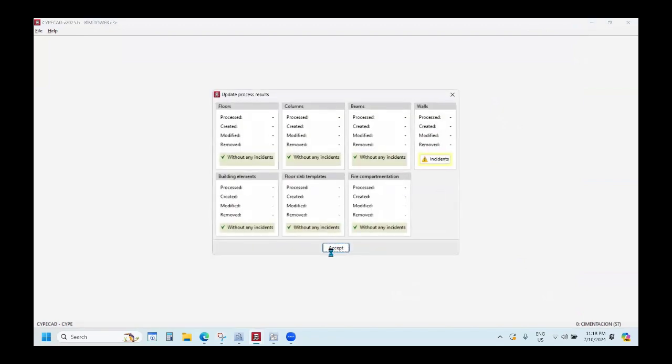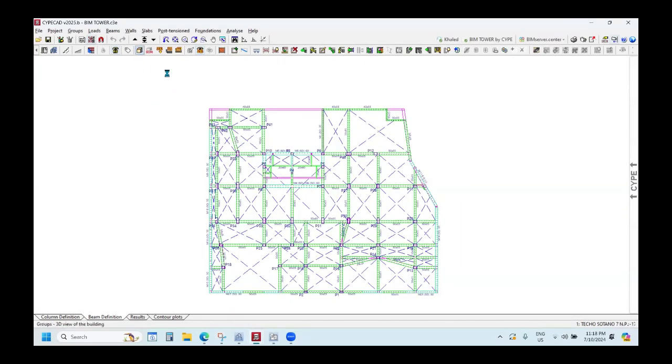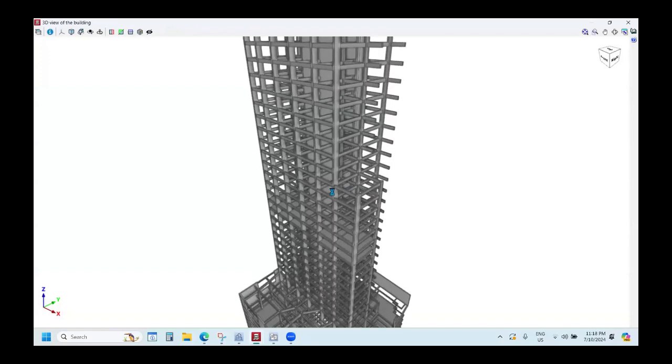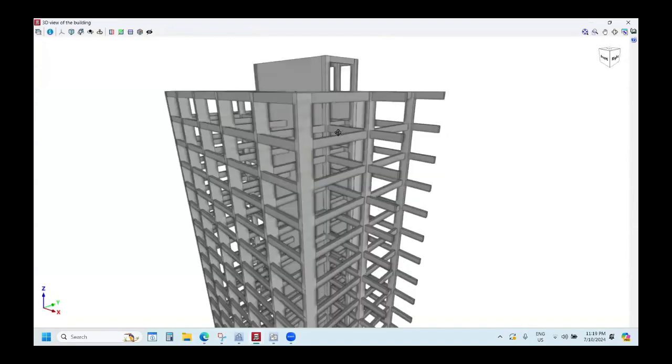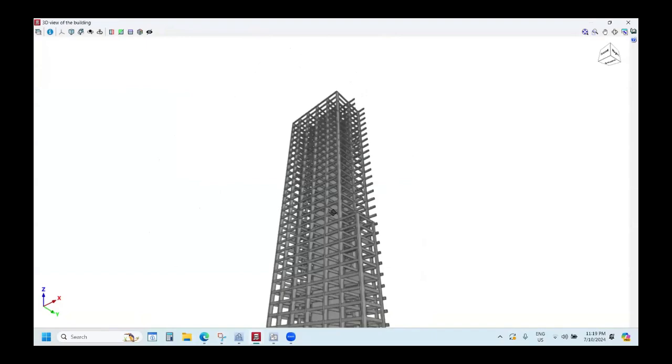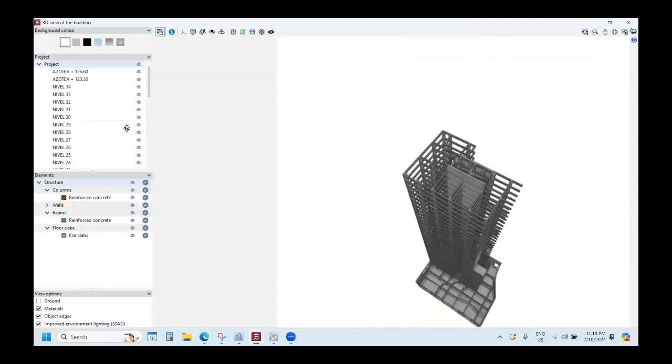Okay, so here I have the elements. And then if I go to the render view, okay, this is the structural elements of the particular model that I had in CYPE architecture. You see how simply you can just focus on the structural elements. Here you have the beams, the columns, and the walls. And right now I'm in the render view of CYPECAD.